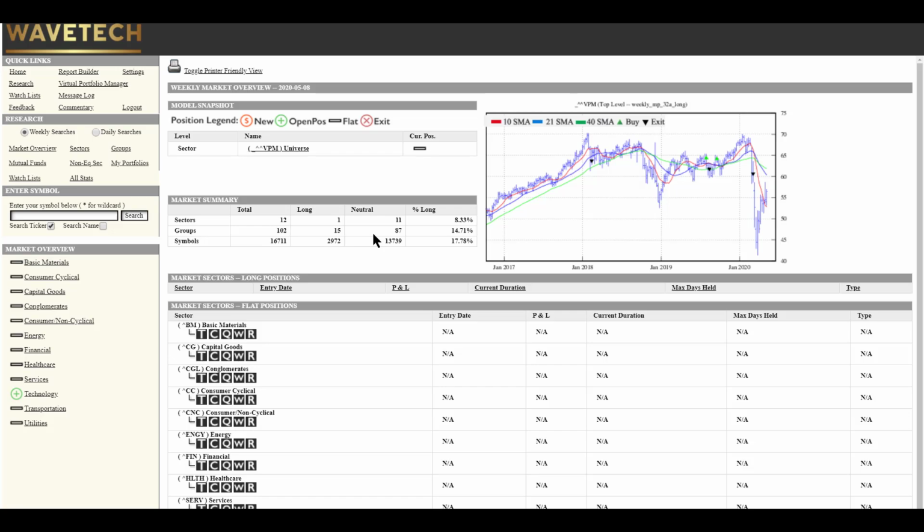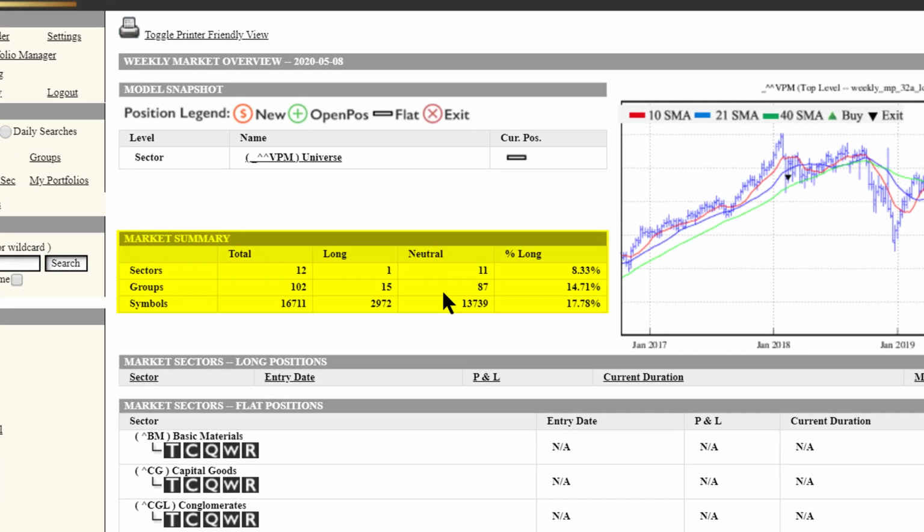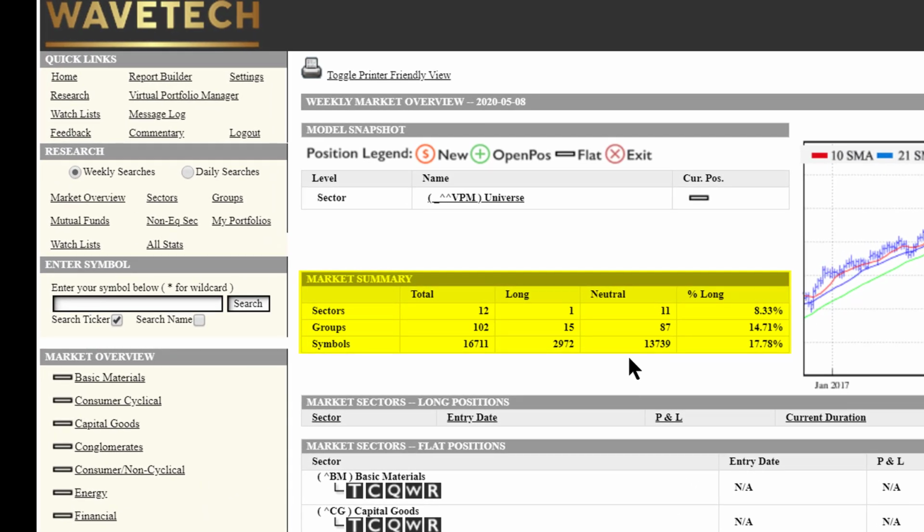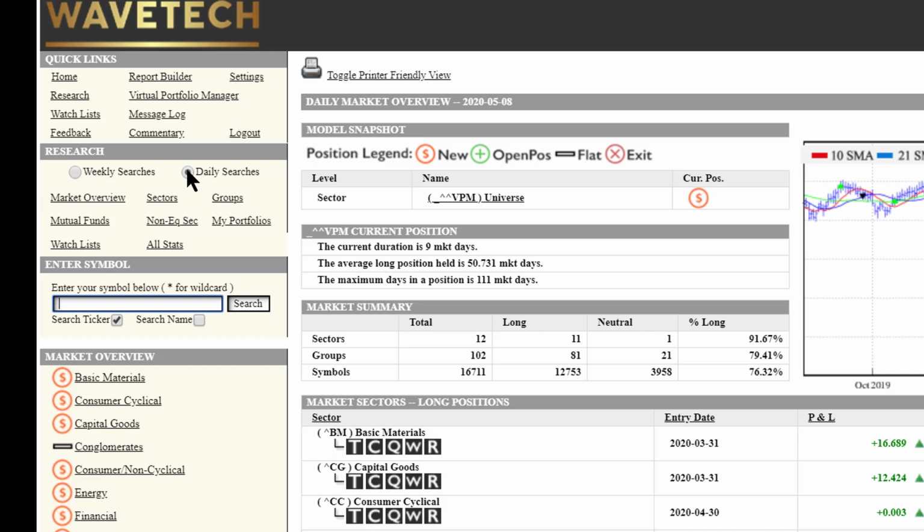In the center here is the sectors, groups, and symbols. There's currently 16,711 symbols in the database, 2,972 of them on a weekly database or intermediate charts are long. If we go and click on daily searches, this is where you're going to find all the short-term trades.